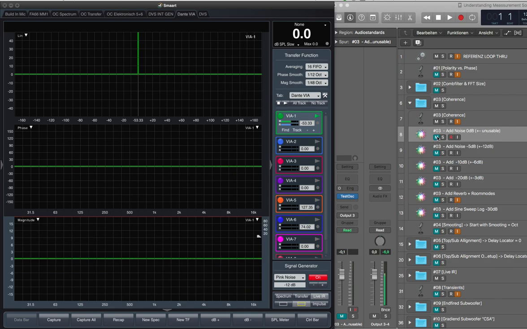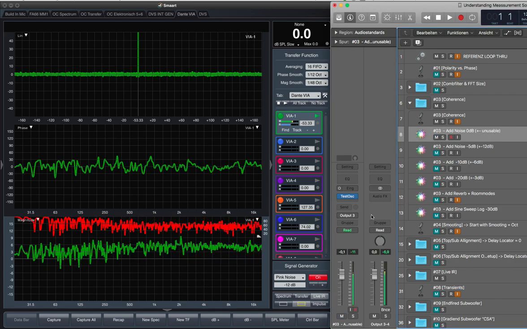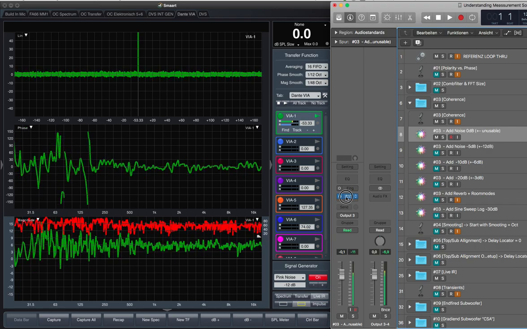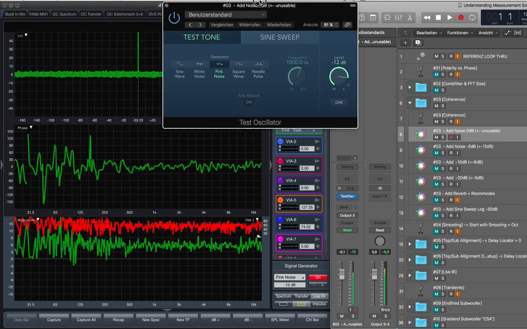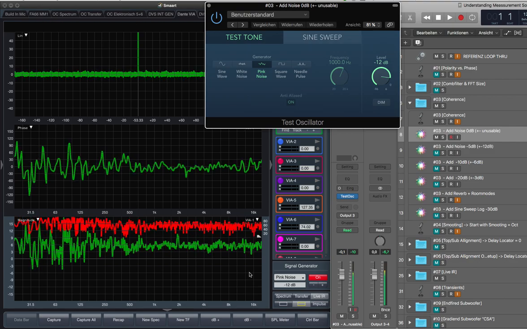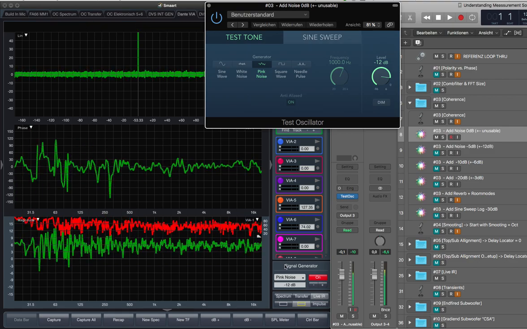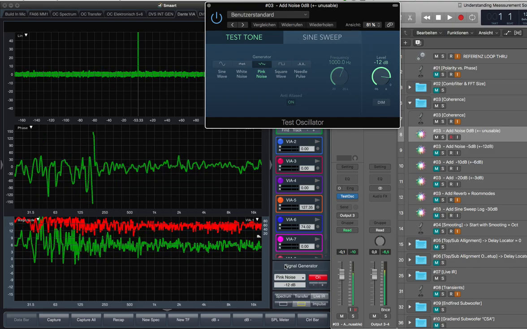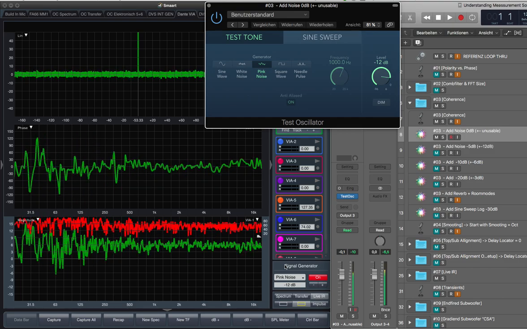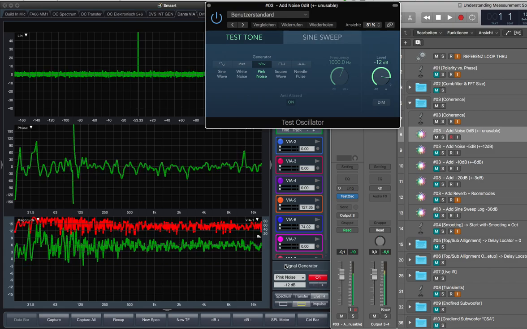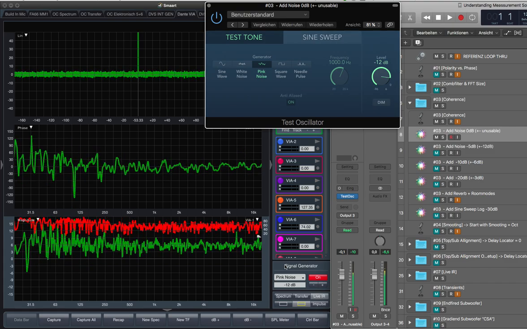But if I add some noise here, this is a second test oscillator giving a second pink noise. This is not correlated to the reference pink noise here. They have nothing in common. They are both pink noise, but they are not in sync. It's not the same signal. It's not a copy.